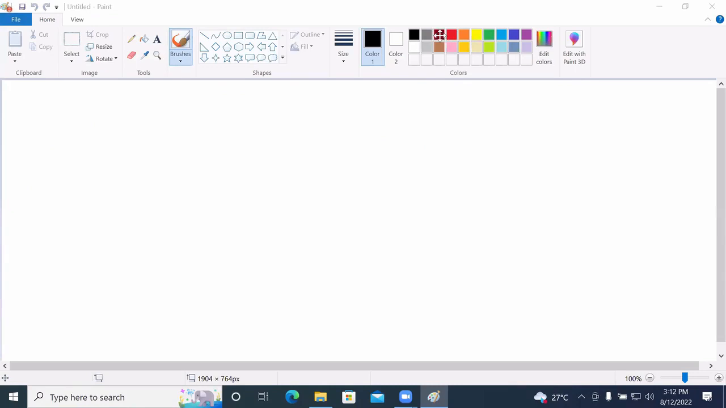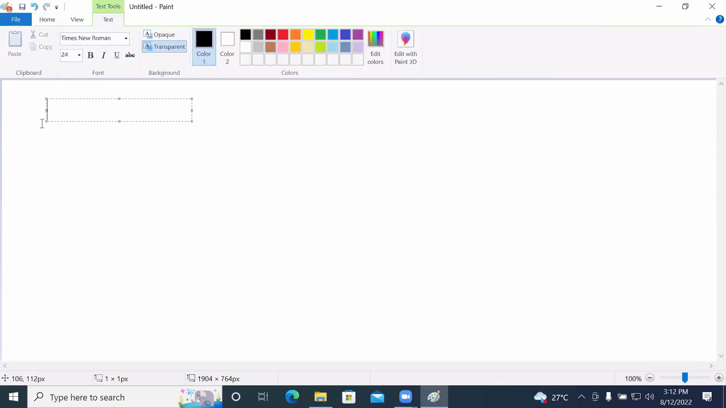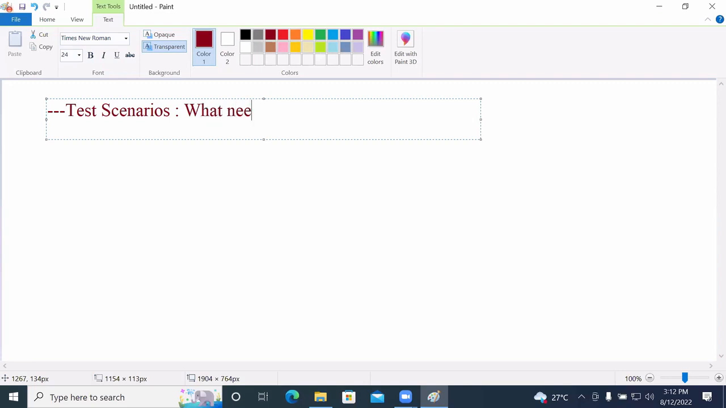So the one we have been taking care of is writing or documenting these particular test scenarios. So the first understanding: what is the meaning of test scenarios? What is it? What needs to be tested? So the meaning of test scenarios is that we need to begin considering what needs to be tested.